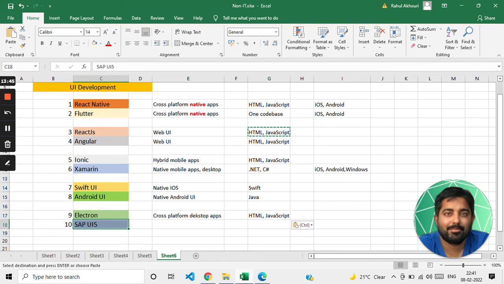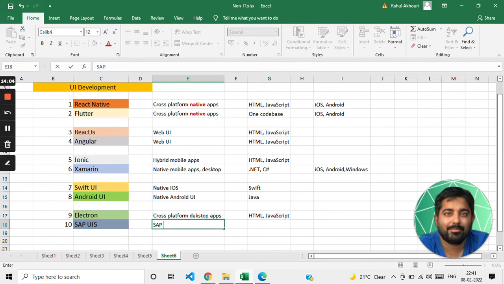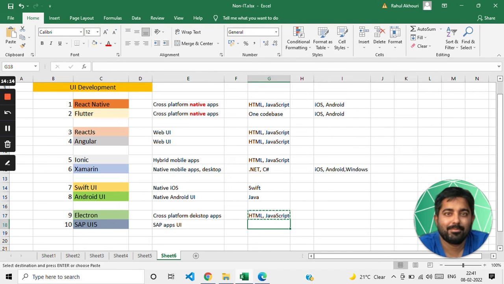Now, last is your SAP UI5. Many of you might have heard about this before. This SAP UI5 is mostly used for developing UI on the SAP platform, and it is quite popular for people who are working with SAP. Basically, they are making the UI, and for this also you need to know HTML, JavaScript, and then obviously you need to understand how this UI5 architecture works and what the components are.